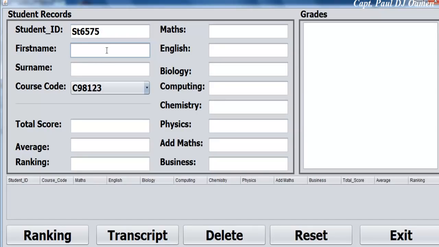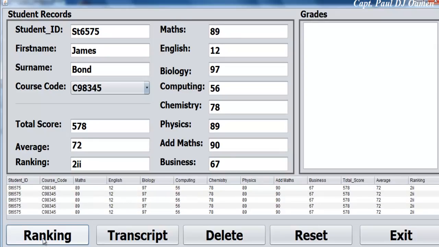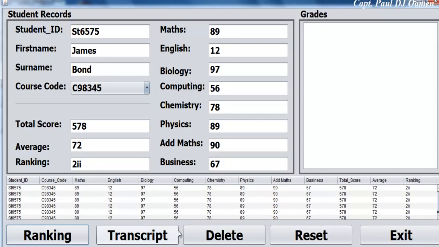So enter the name. The name is James Bond. And course code of Bond. There we go. And right here, grades for Bond. Now ranking. Bond is 2-2, total score average, that's 2-2, and there we go. And you can even reset if you want.